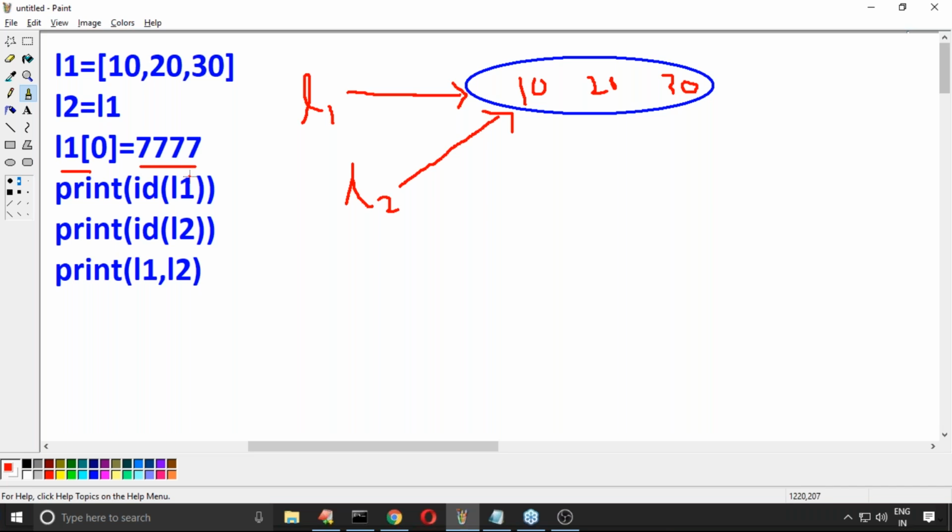Is the list mutable or immutable? Mutable. In the existing object only the change is going to happen. Now 7777 is going to be there. Now ID of L1, what is the answer? ID of L2, what is the answer? Same address. L1 content and L2 content are the same.